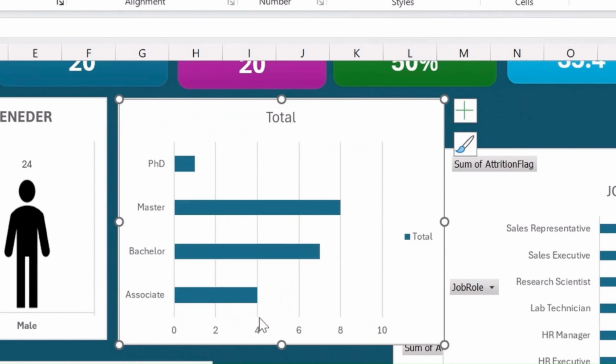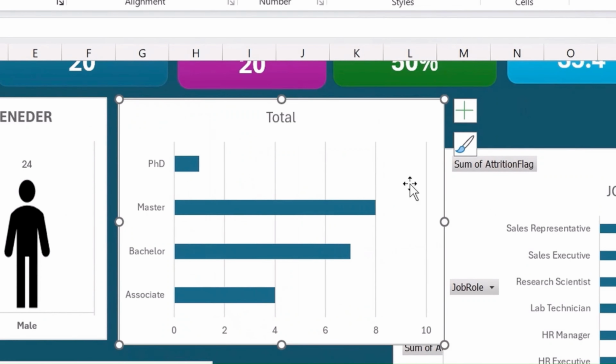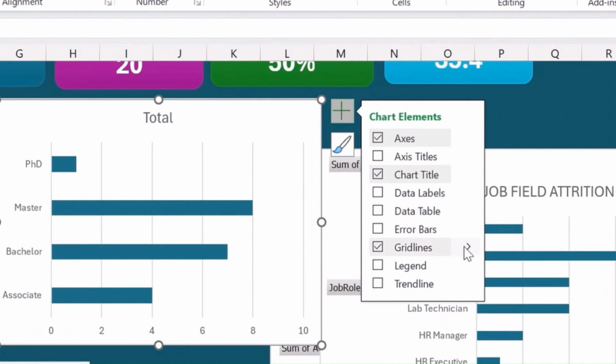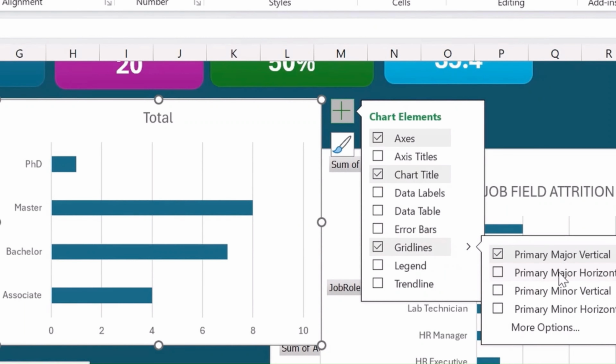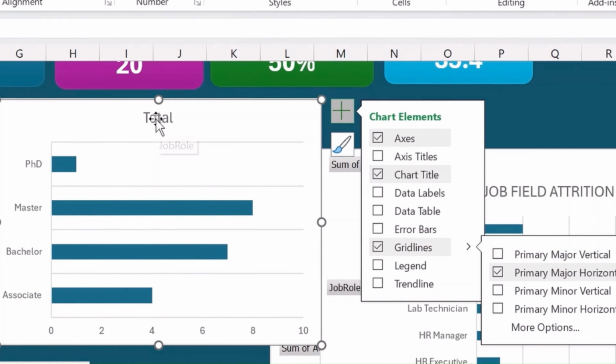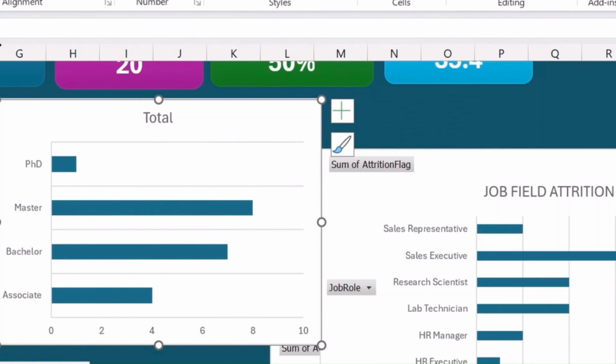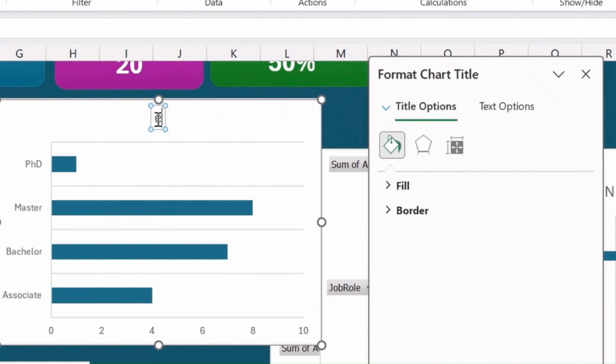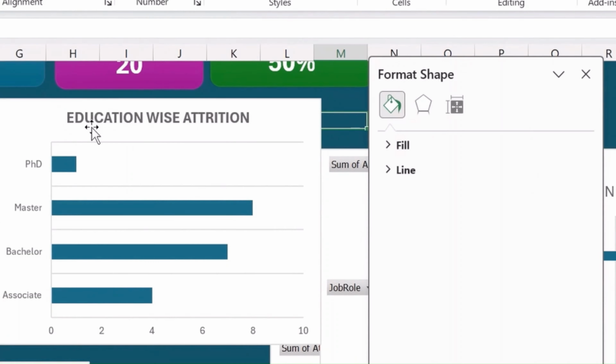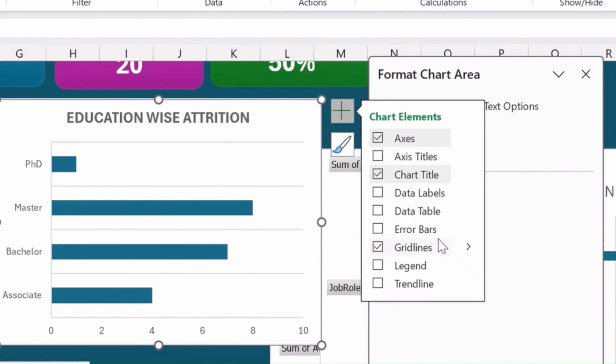Right click over here, hide all, delete this as well, not really required. And this one, go to grid line and click on this option, primary measure horizontal, remove this vertical. Okay, what is the title? So title is basically, double click over here again, let's say education wise attrition. Good. So this is how I have made it, and make it bold. Perfect. Let's go here and then make it a data label on here.